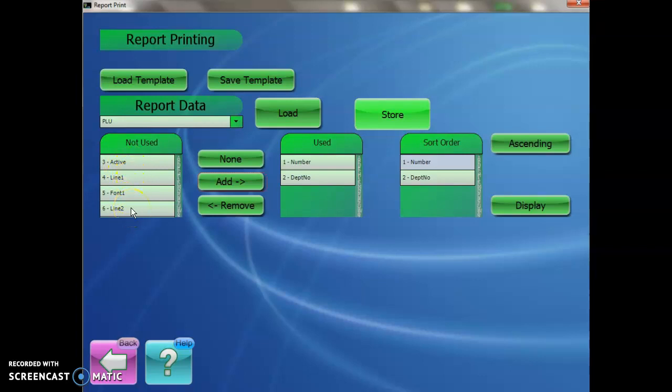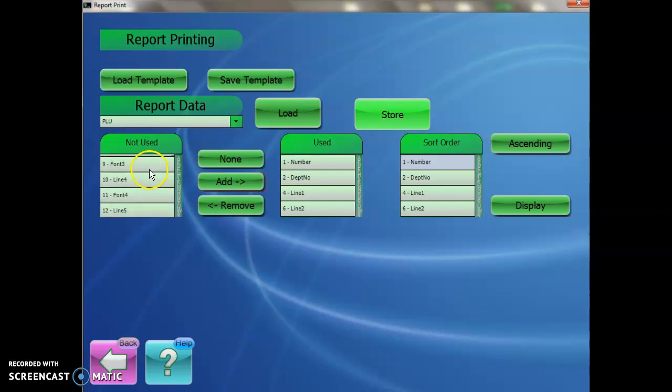Now these are the trickiest ones. Line 1 and line 2 and the ones going beyond that are referring to the commodity name. So we're going to hit line 1 and add line 2. We don't need to add the font necessarily, but it could be used if we're doing importing or exporting. That information may be useful to the program. We'll continue to look for other data.